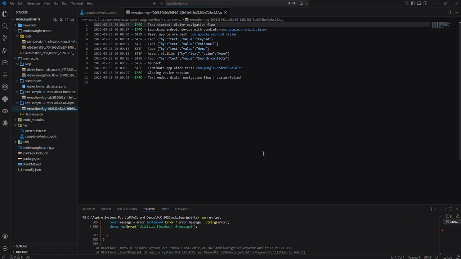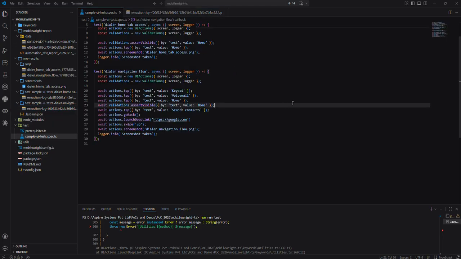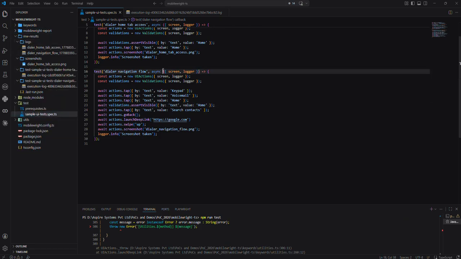So this is pretty much about Mobilewright, and I developed a framework on top of that. I just executed these two cases. We keep exploring and adding new features. Any features that are released in Mobilewright, we keep updating. So this is all about Mobilewright, but this is a very early stage.